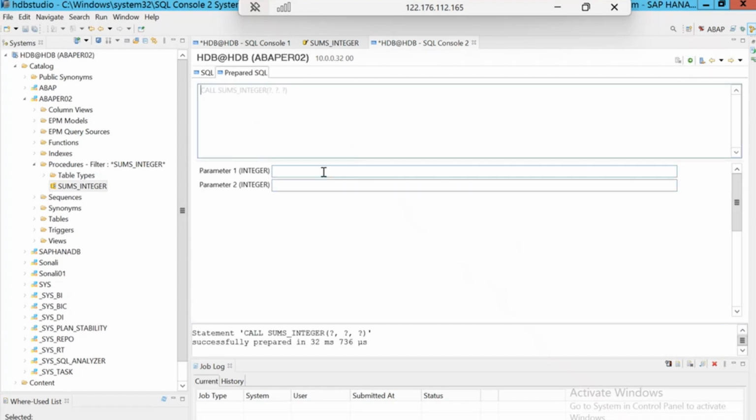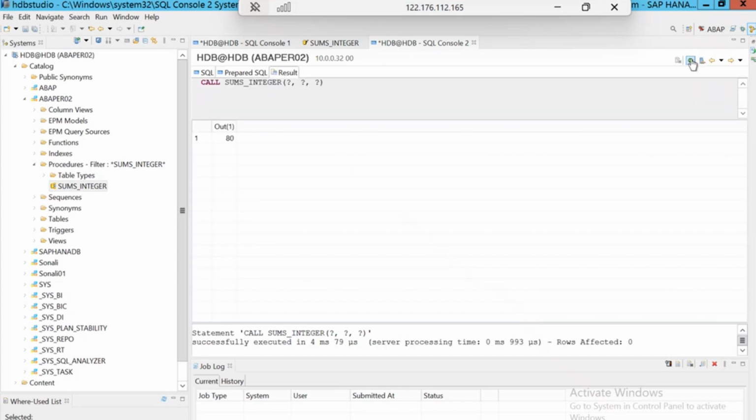There you see it is asking for parameter. So I can simply give here 50 and 30. These are the two input parameters. 50 plus 30 will be 80. So I'll click on execute and you see you have the output. There is my reusable SQL script code, which is getting stored inside the HANA database, right?